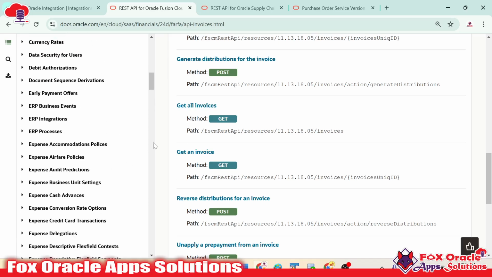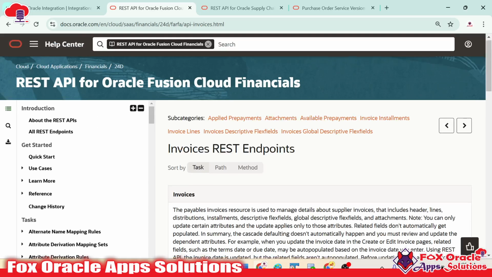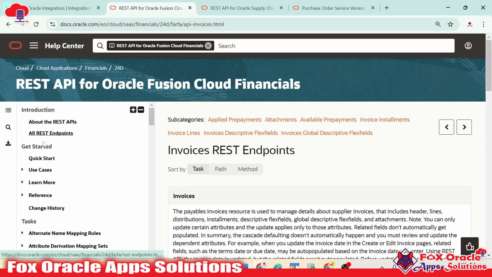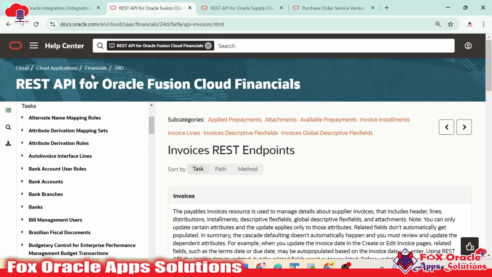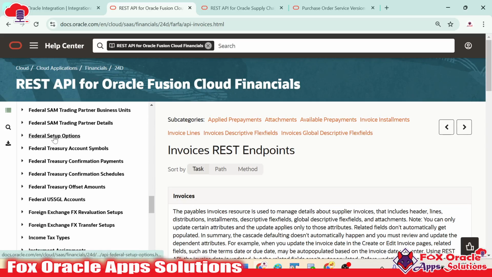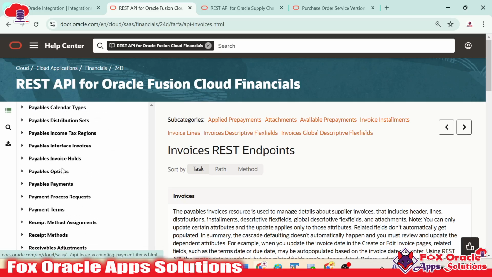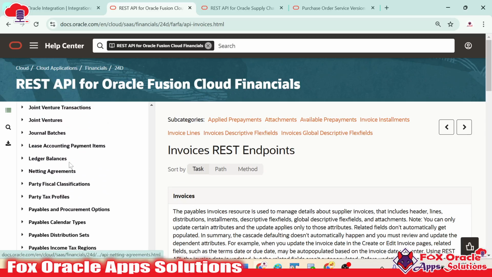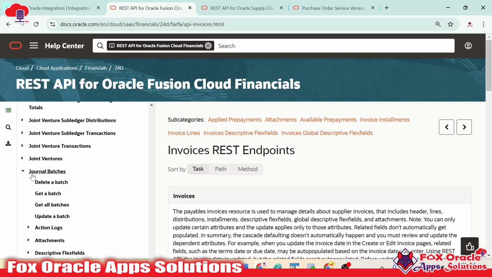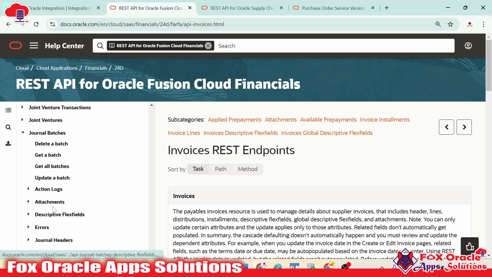All these operations are related to the finance module, and all the APIs that come under finance you will be able to find here. You will be able to find the APIs for journal batches. You can see get a journal batch, delete a batch, update a batch, and many more.